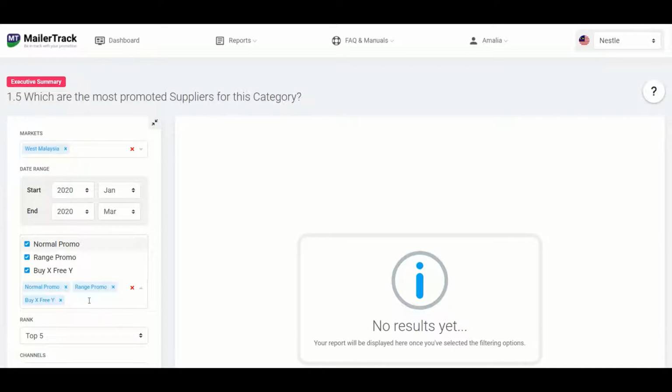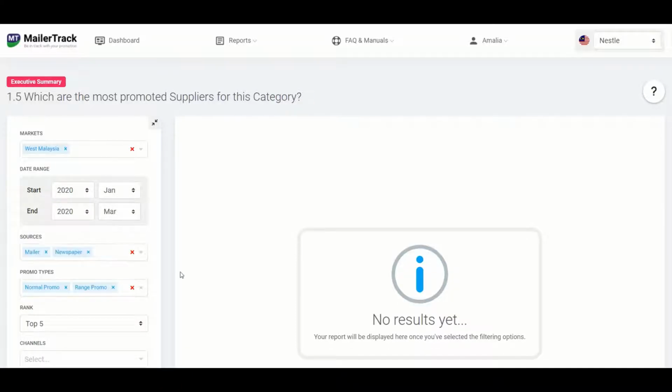And lastly is Buy X Free Y. Buy X Free Y is something that is only spotted in in-store promotions. It is when no price is provided, but it is stated that with the purchase of item X, you will get item Y as a free gift. So since in our sources selection we've only selected mailer and newspaper, we'll exclude Buy X Free Y promotions for now.